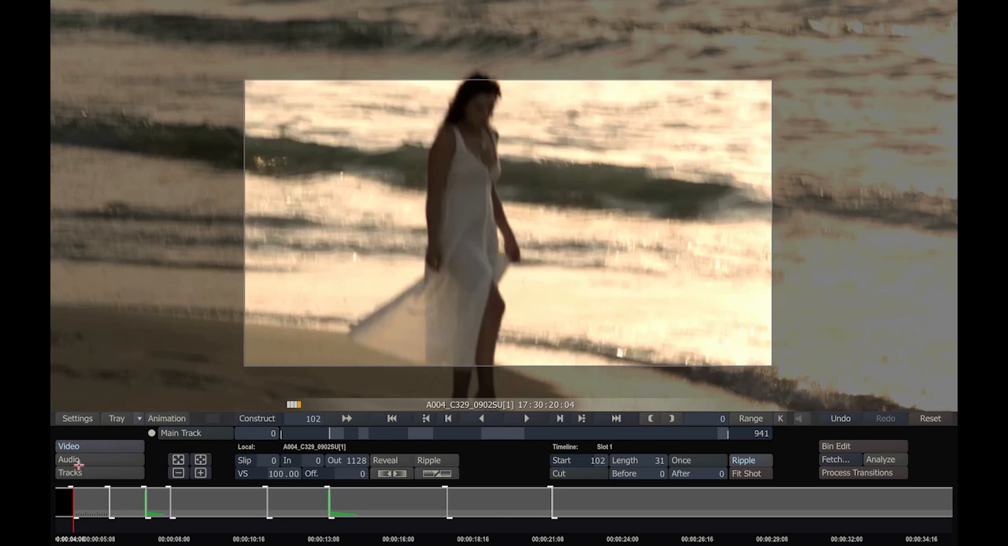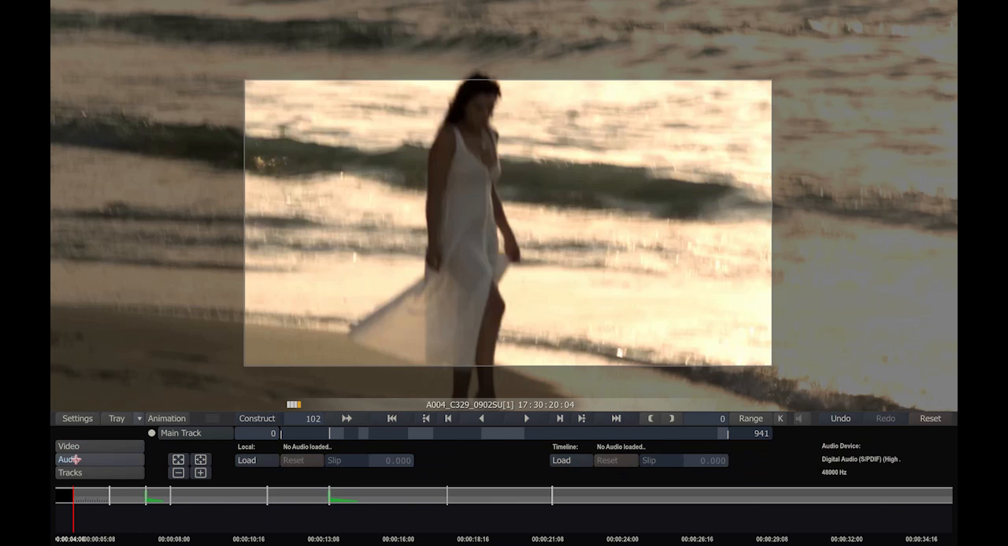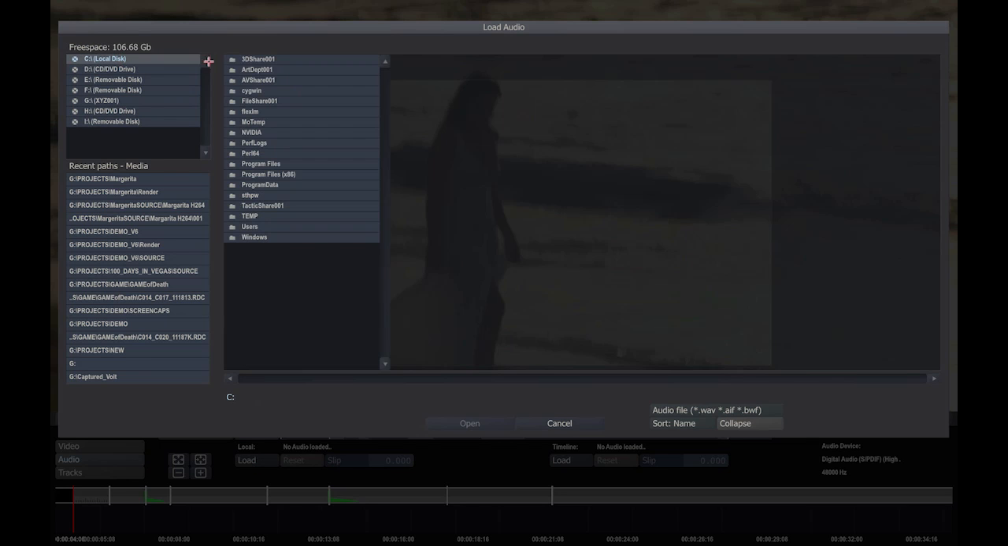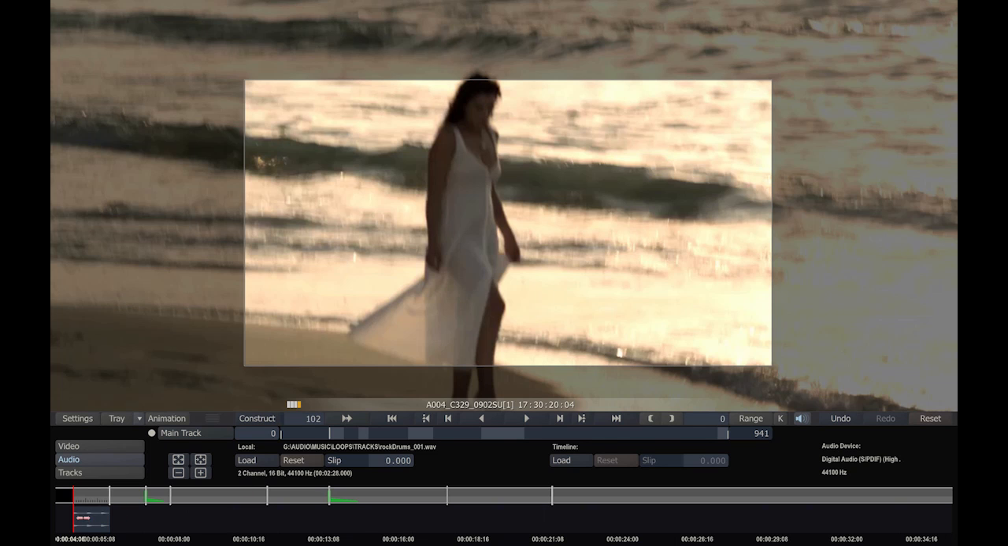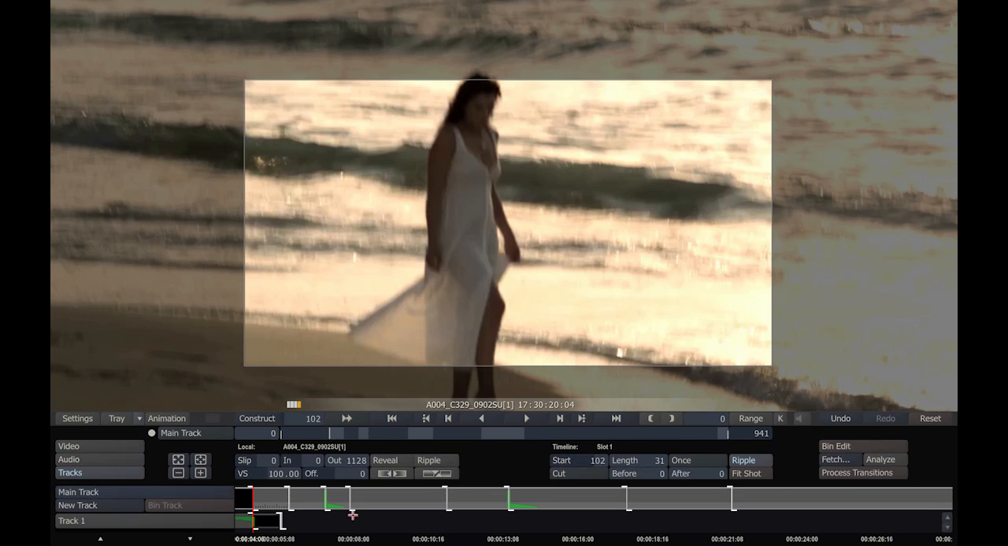And another tab here would be audio, and in this case we don't have any audio, but this is an area for audio waveforms. For instance, if I were to load a piece of audio, you would see it represented here, and it can be adjusted through slip. It can be loaded on a clip basis or for the entire timeline. And here are our video tracks. In this case, we have 2 tracks, a main track and a track 1.